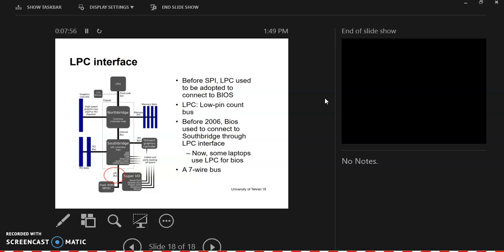So this is the basics of SPI and the basic information which I have given in the presentation.